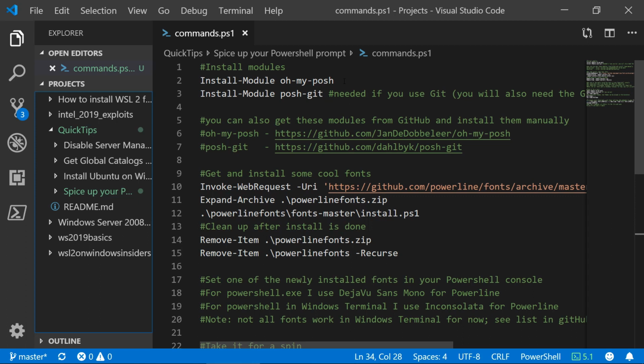First, of course, you need to install a couple of modules. Oh-my-posh is the module that actually integrates the templating, the theming of PowerShell. And if you use Git, which I highly recommend if you are a scripter or a programmer, then you can also install posh-git to get some cool effects when using local or remote repositories. Now I have already run these two commands, so I'm going to skip. And if you don't want to install the modules from PowerShell, you can get them directly from GitHub and place them in the modules path yourself.